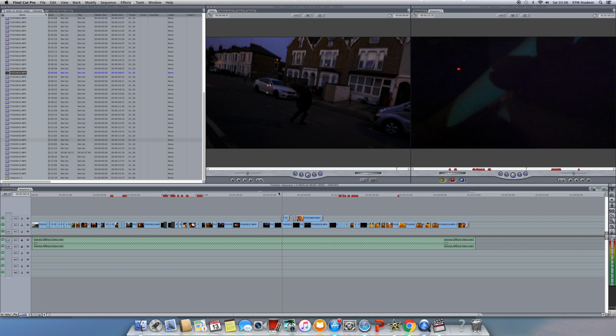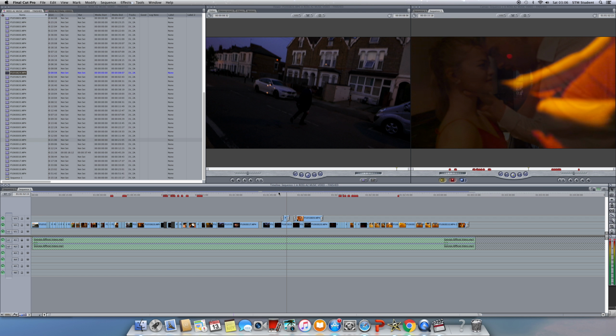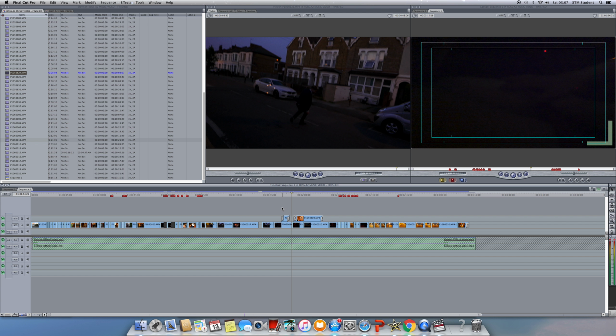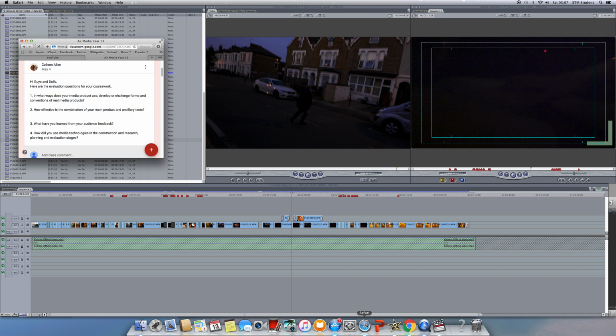But yeah, things like this in iMovie are much harder. If I have a phase going across, it allows me to have two images at once. This is really effective in terms of my construction. It gives a sort of professional feel, which is what I've always been trying to go for. And yeah, I think this is how I've used media technologies in constructing, research and planning, and evaluation stages.